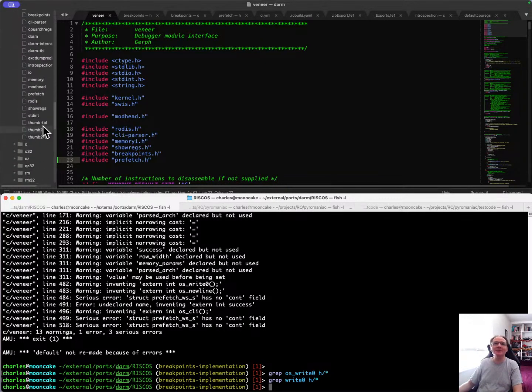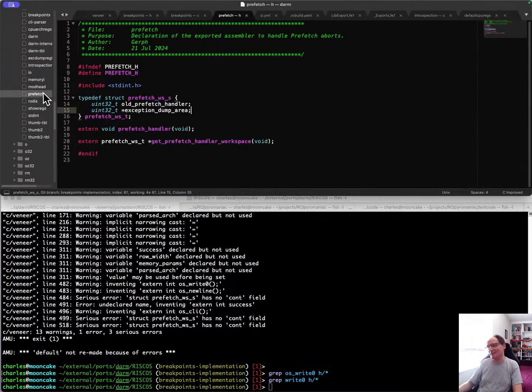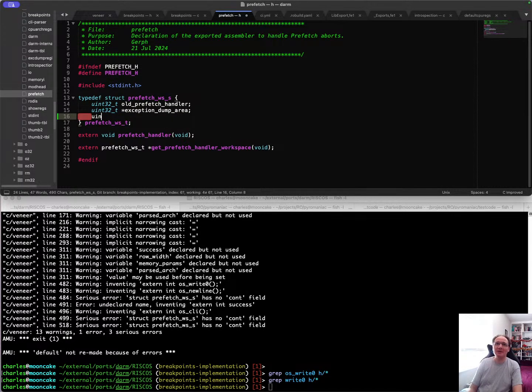I like Zap. Right. uint32_t count. There we go. Right, so that's my prefetch handler, that's that thing. Now I've not got any of these functions.